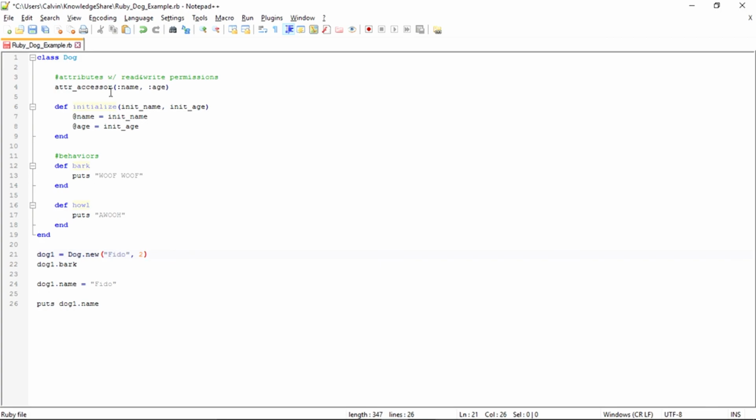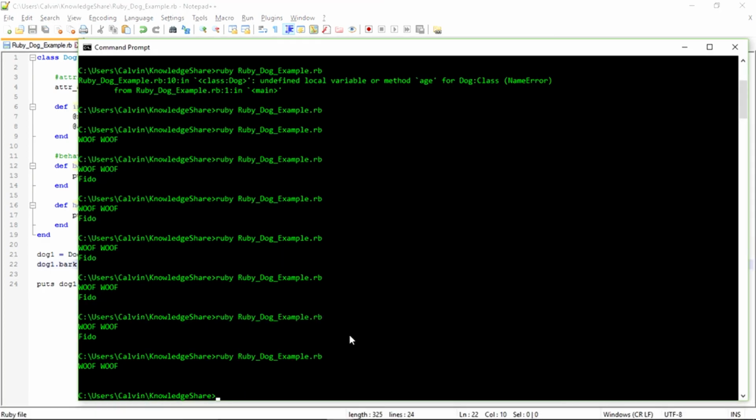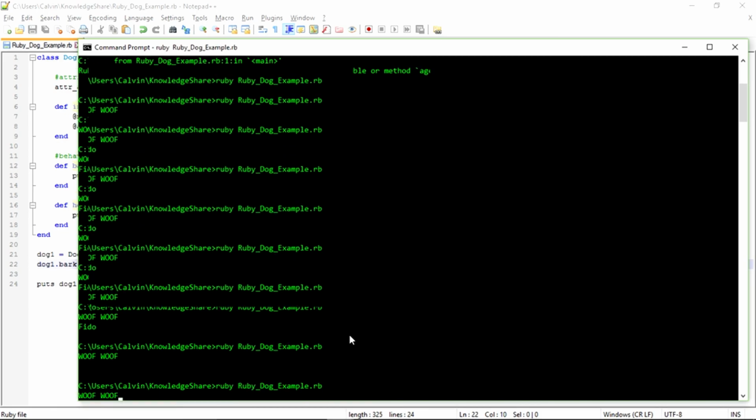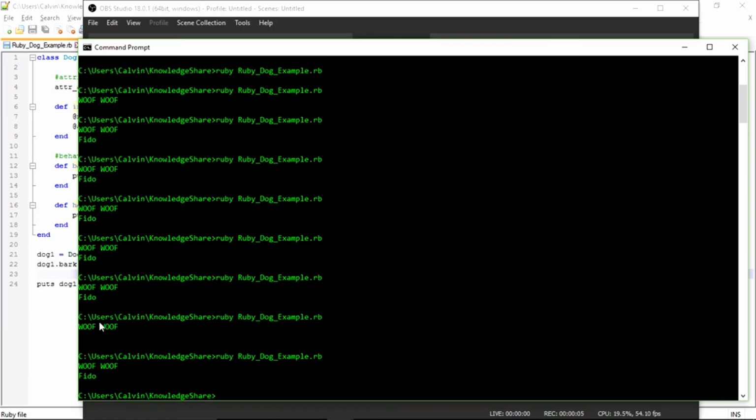So what's going to happen is Fido and 2 will be passed into init name and init age in initialize, and they will immediately be passed into these instance variables as soon as the object gets created. So we can delete this guy now because we no longer need him since our name is already set to Fido. And if we run the program, we'll see that it works exactly as it did before. And there we go. We still get the same output. We see that our dog's name is still Fido and that we are still barking.